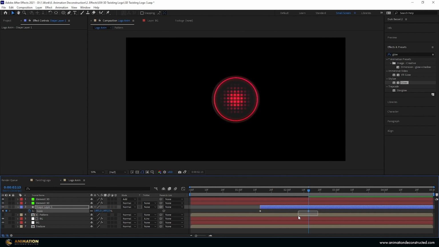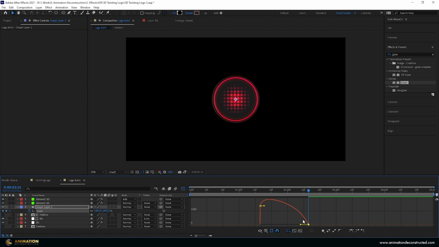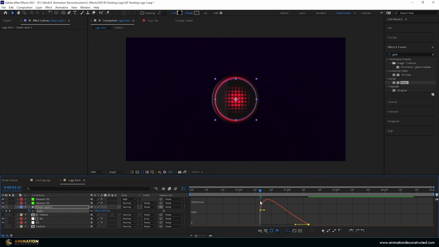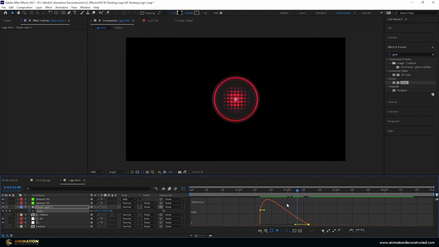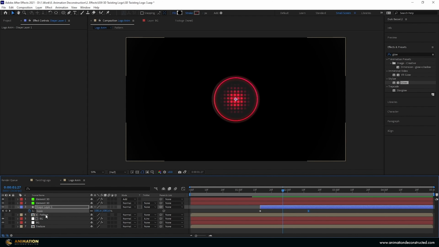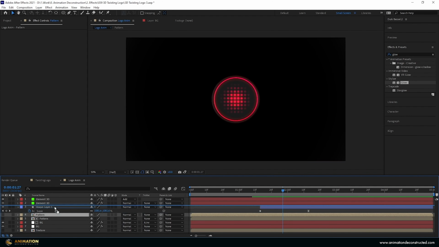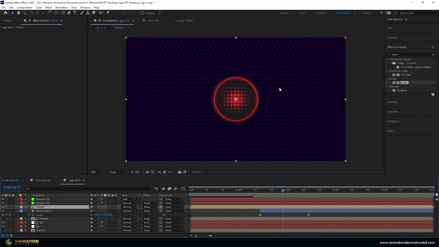Next thing I'm going to do is select this last keyframe, press the F9 key, go into the graph editor, and I just want to adjust this slightly. So I'm going to pull this back until we get this sort of straight line. And this just means that it will pulse really quickly and then fade out at an even speed. Now I want to duplicate the pattern, and this is how we're going to create that polygonal pulse.